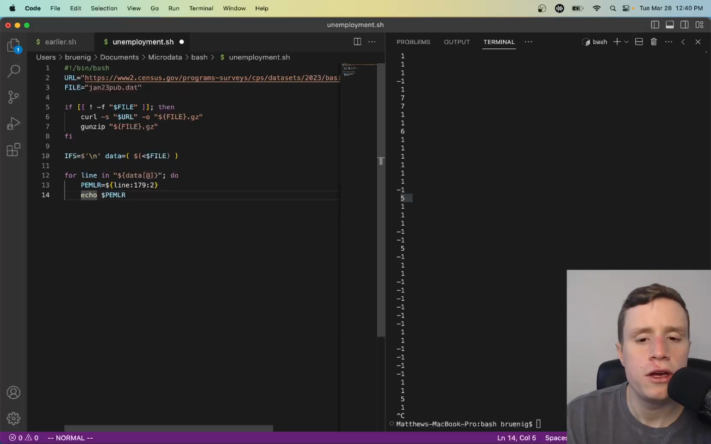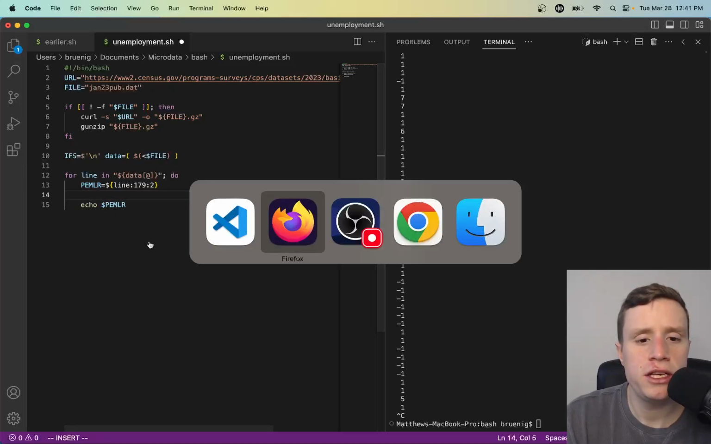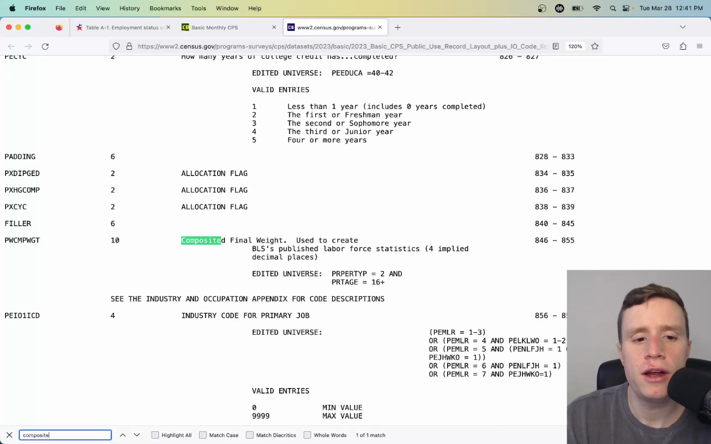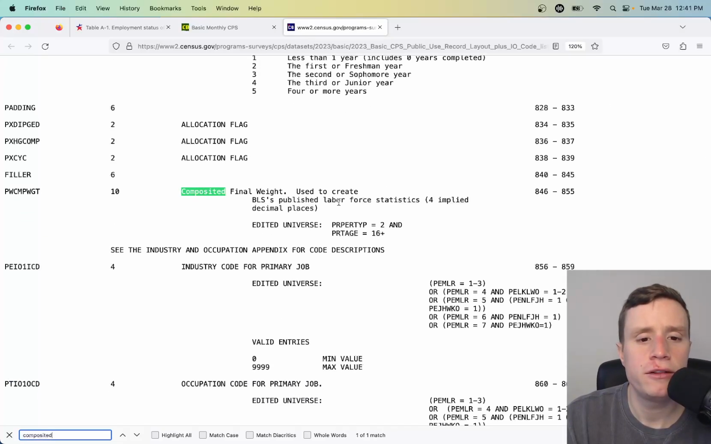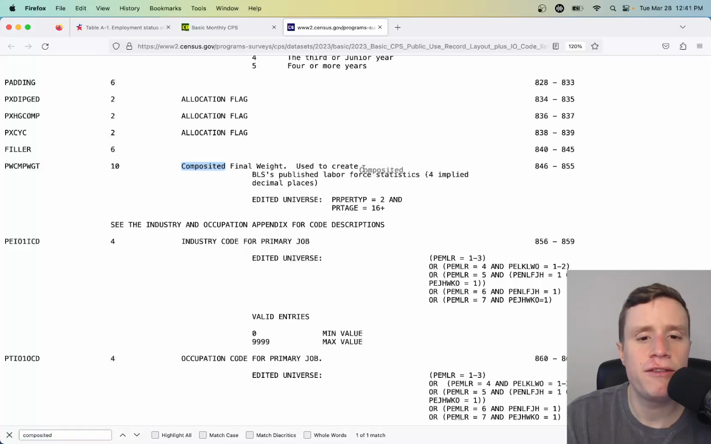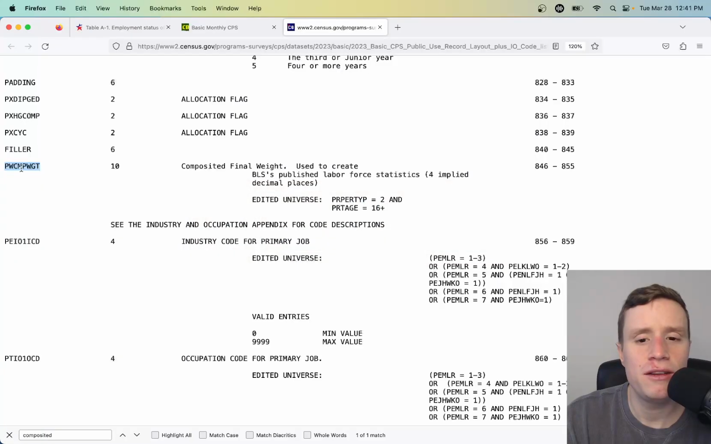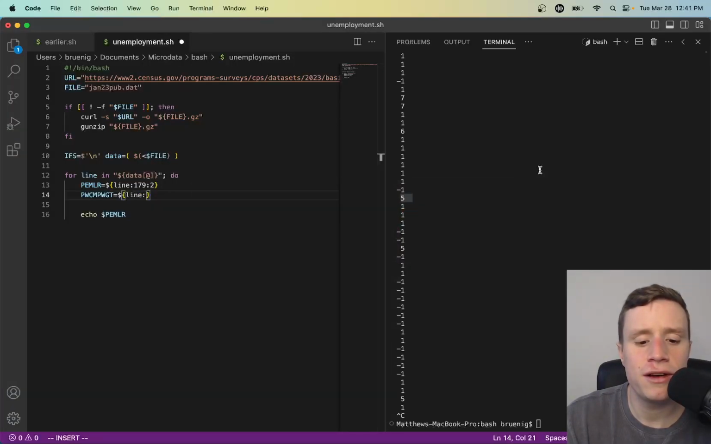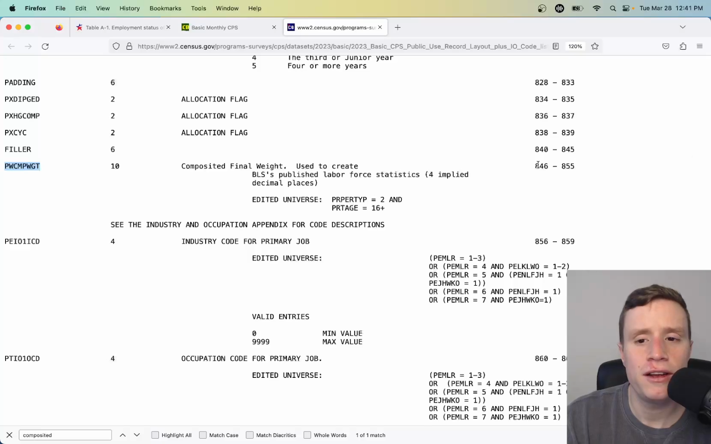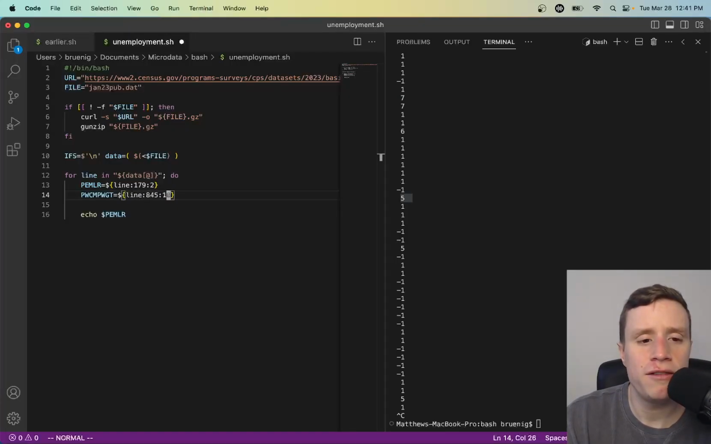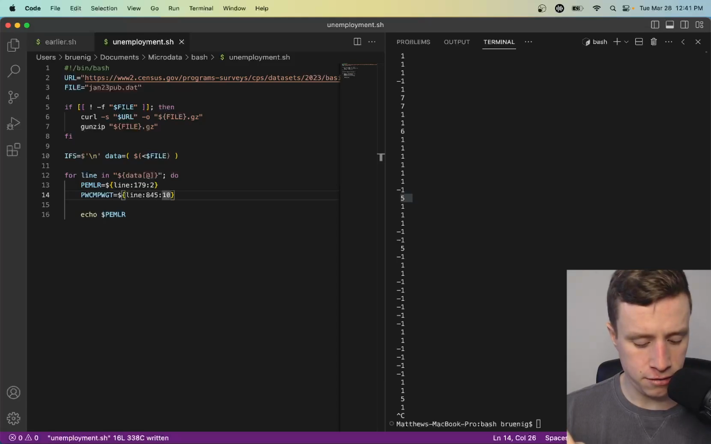Okay. So next thing we want to do is we need to use weights. You always use weights. Now, there's a special weight here in this file, the composited final weight, and they tell you right here, it's used to create the BLS's published labor force statistics. So let's use that one. All right. Equals line. And then what are we trying to do here? We're doing 845, right? And then we do the next 10 after 845, right? I think that's right. I got it written here just to make sure.